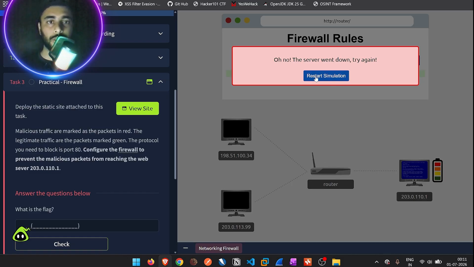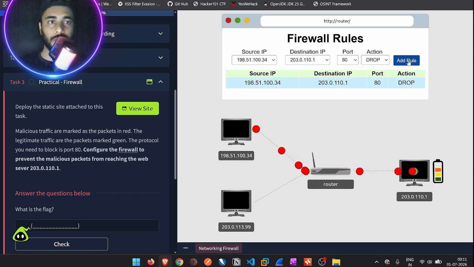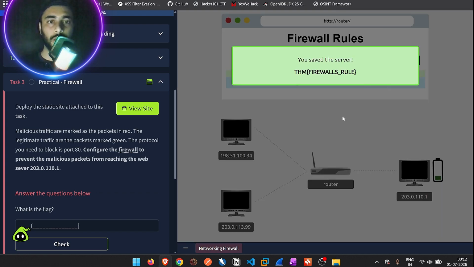Now let's restart the simulation and do what I just said. So this is our source IP address from where the red packets are coming from, and this is our web server that we have to keep safe, and all of this is going on port 80. Let's add this rule and you can see the red packets are not going further from our firewall and we got our flag.